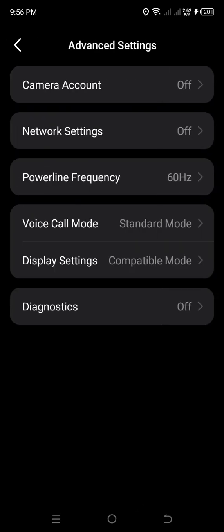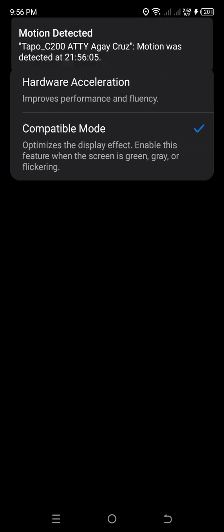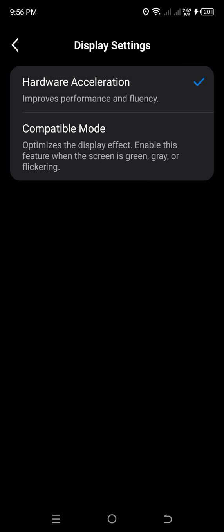And also for the display settings, as you can see, it says when you turn on hardware acceleration, it improves performance and fluency. But in compatible mode, optimize the display; enable this feature when the screen is gray or green or flickering. So yeah, I just do that.